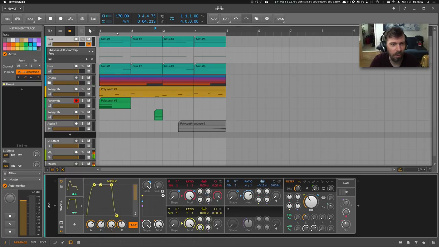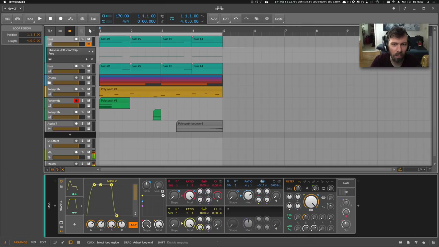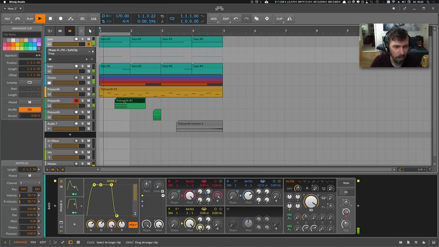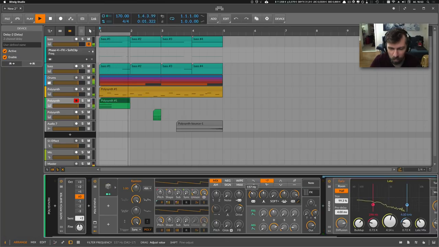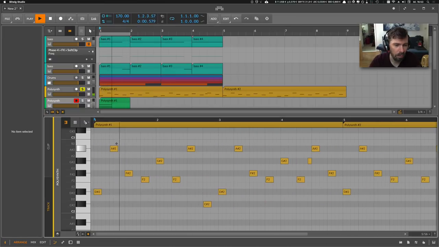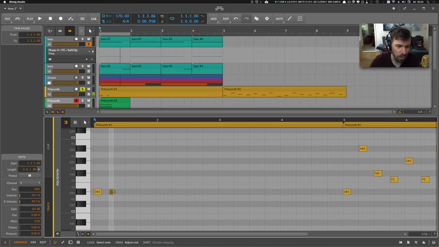It's not right. The groove is not really something I like at the moment. Straight. Pretty simple.